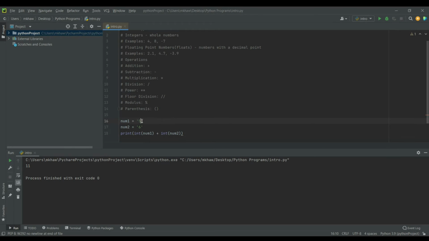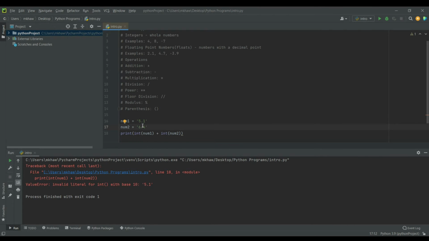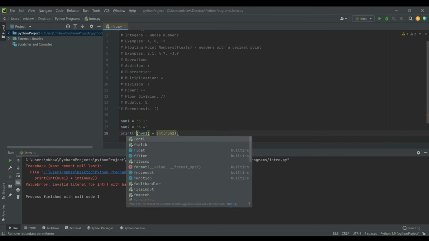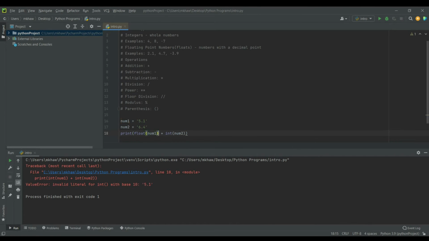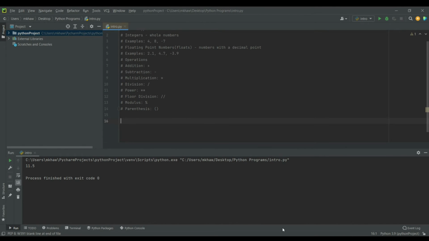Let's try it with floating point numbers. And now when we run this program, we'll run into an actual error. Let's run the program. See, we got an error here. And the reason why we got an error is because those 2 numbers are not integers, they're floating point numbers. So we're going to use the float function, because it will convert this into a floating point number. And when we run the program, we'll get the actual sum of these 2 numbers, and this is what we get.